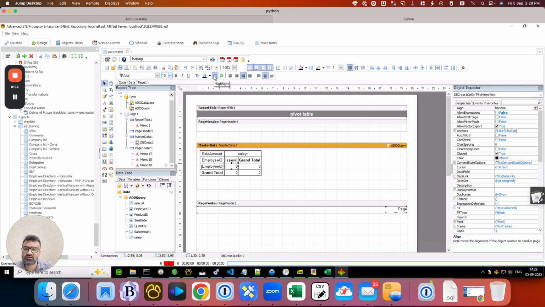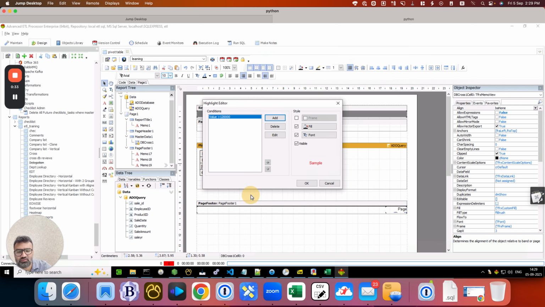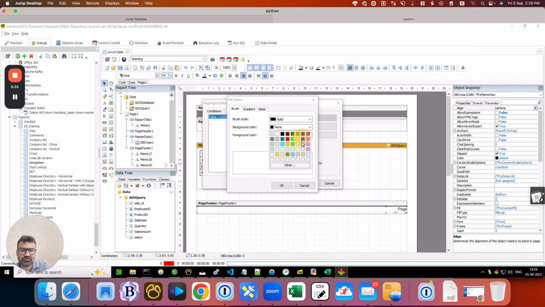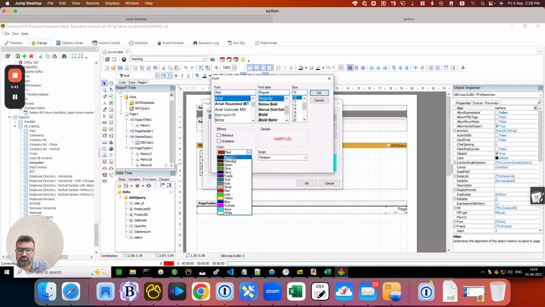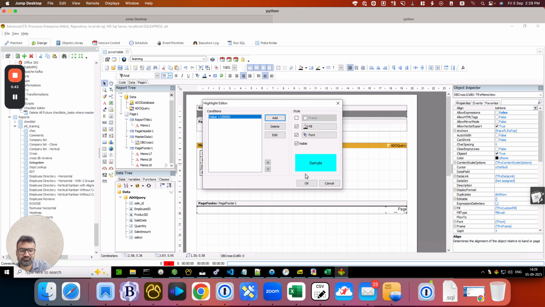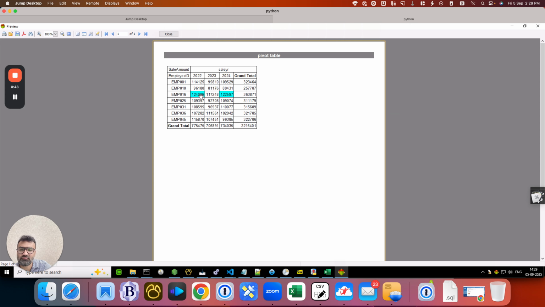So the first one, you need to come back to your pivot, click on 0 over here, click on highlight, add. The value is already pre-selected for you, more than, let's say, 120,000. Okay, in your fill, let me say I'll take green, and my font, I would like it to be black. Click on OK, save, and if you preview it, you will see values more than 120,000 are highlighted.